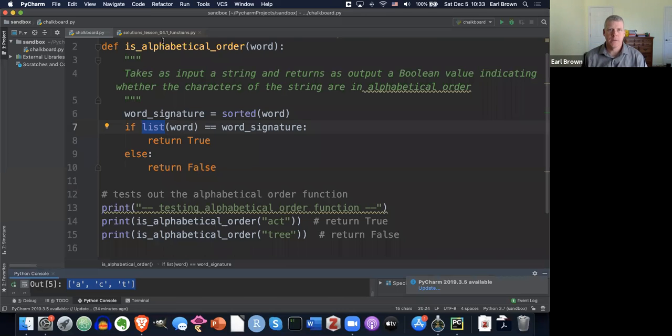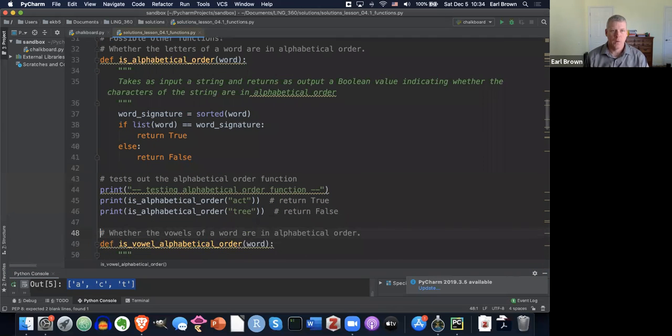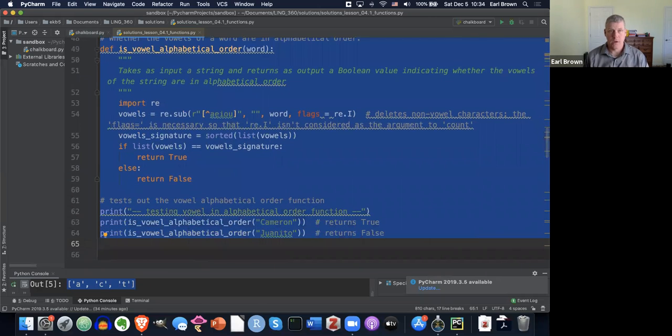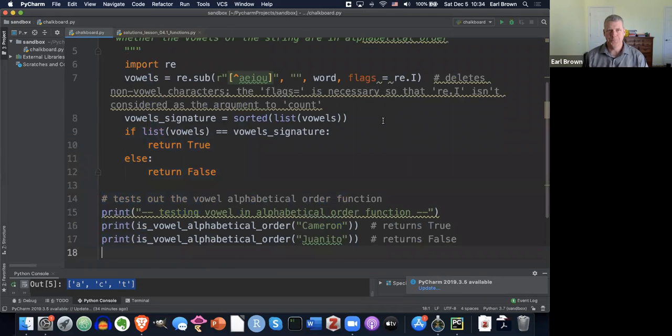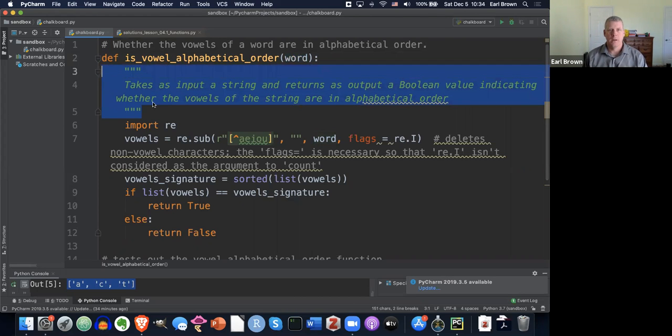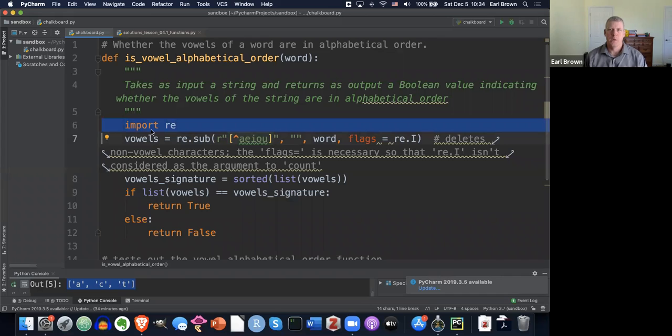All right, welcome back. Let's take a look at how I would go about determining whether the vowels in a word, a string, are in alphabetical order. Here we have a function head, def, define a function, is_vowel_alphabetical_order. I decided to use the argument variable word. Nice little docstring here to explain what it does. And here I import re. If you remember re from the regular expression lesson, it has some regular expression functions. We're going to use re.sub here.